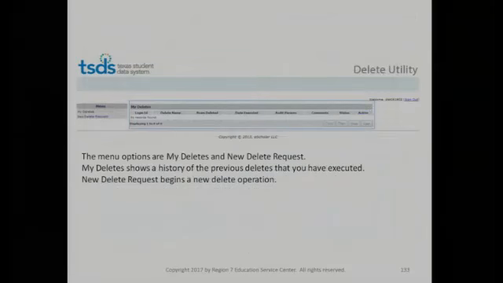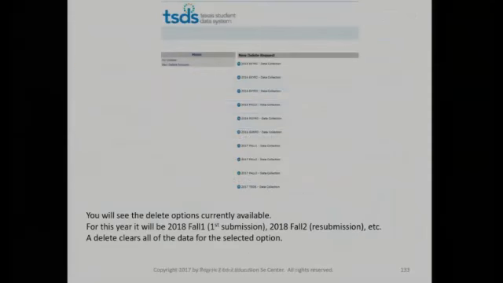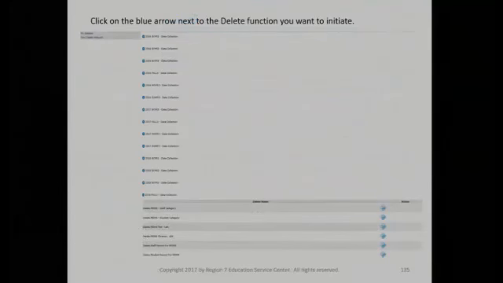It'll say My Deletes, where you can look at past deletes, or a new delete request. If you're wanting to do a new delete, then it will allow you to select a specific thing that you want to delete by opening up the window next to the submission that we're looking at. This will be 2018 Fall 1. You can just click on the little blue plus mark, and it'll open it up and tell you the different collections that are in there. And then you decide by clicking on that blue arrow next to it which one you want to delete, whether it's a certain category or all of it.